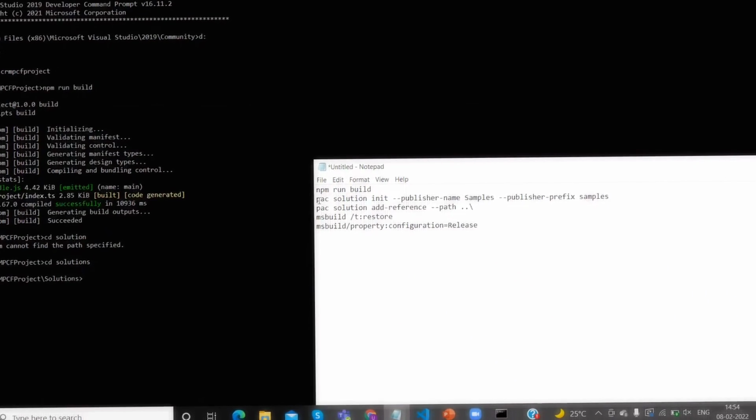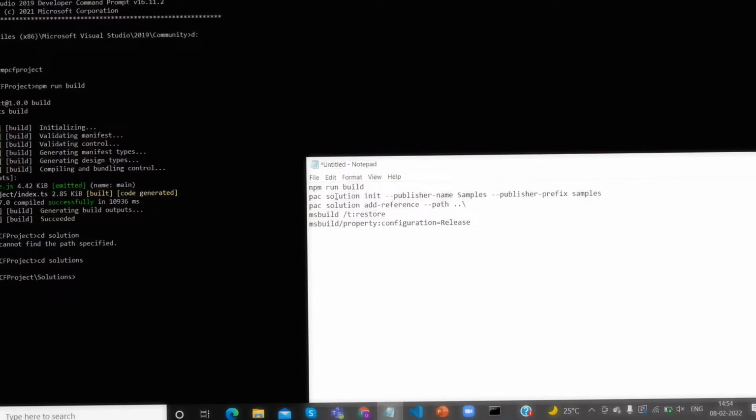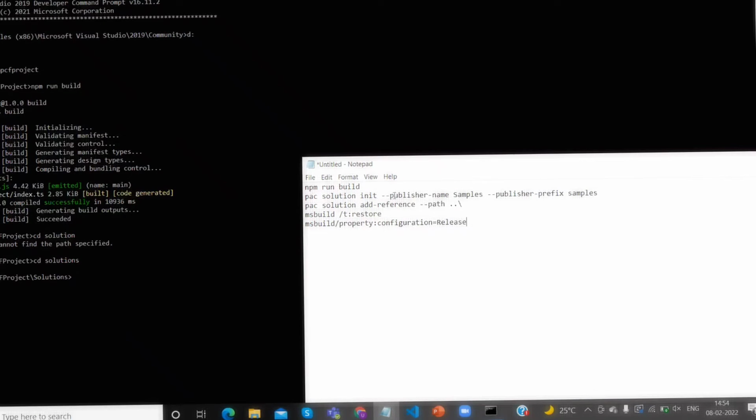Here we have to give pac solution init, this is the command, and you have to give your publisher name. I'm giving my publisher name here. If you already have one in your Dataverse, use the same publisher name and prefix. If you don't have one, you can create your own publisher and your own prefix. Let's say I'm giving CRM1 as my publisher name, and CRM1 as the prefix name.